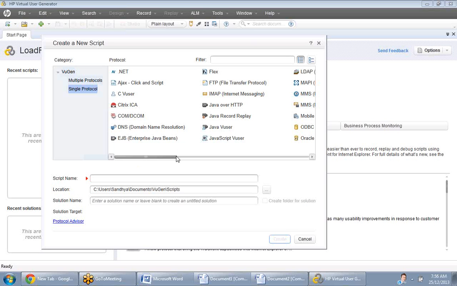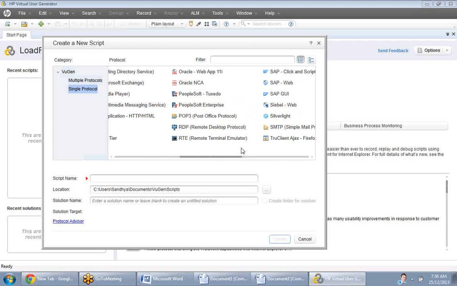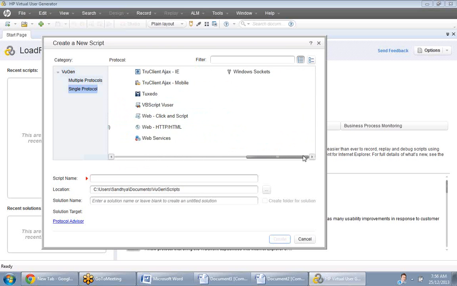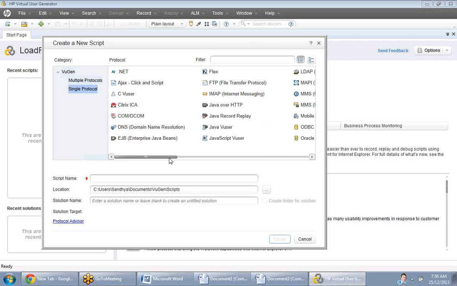You have to do a proof of concept and show the client that this is the protocol we are using to record this application. Each time you get an application, try to record with different protocols and understand which protocol is being used. Suppose it is an Oracle application, you will go with Oracle. You have Oracle Web Applications, Oracle NCA, PeopleSoft. It depends on the application and the technology used on the website. Clear? All these are the different protocols.